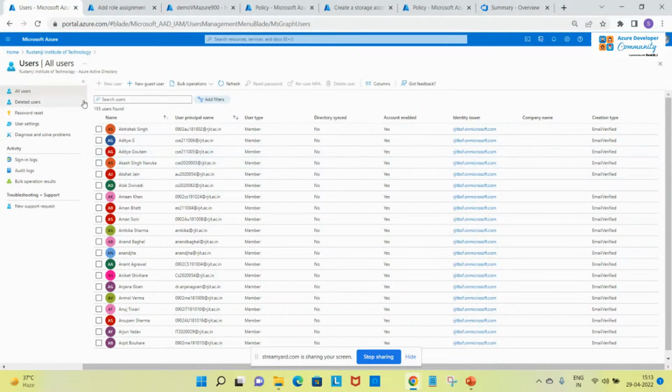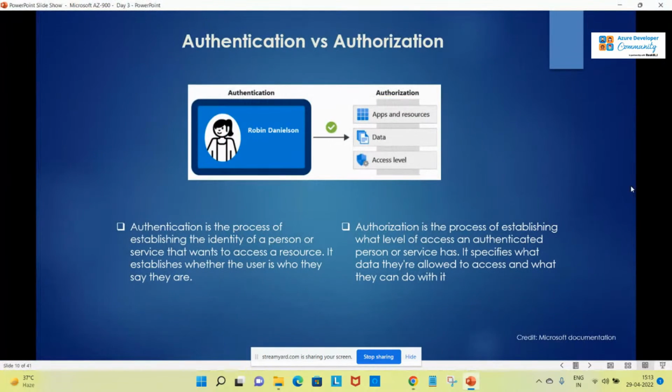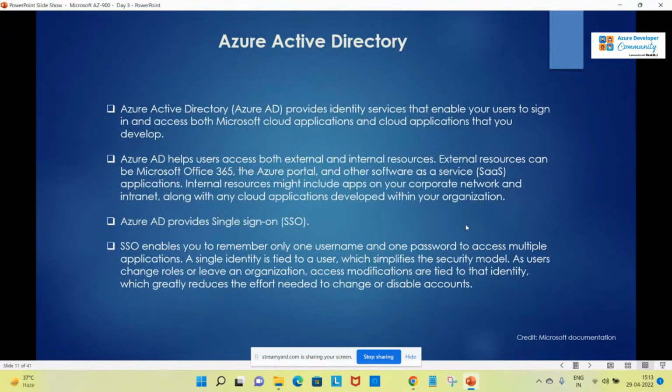If you have permissions, you can add new users, guest users, those things. So Azure Active Directory will be maintaining all these users inside it. So what is the benefit? It helps users access both external and internal resources. External resources can be the Office 365 portal or any SaaS applications. Internal services can be any corporate network or internet as such.